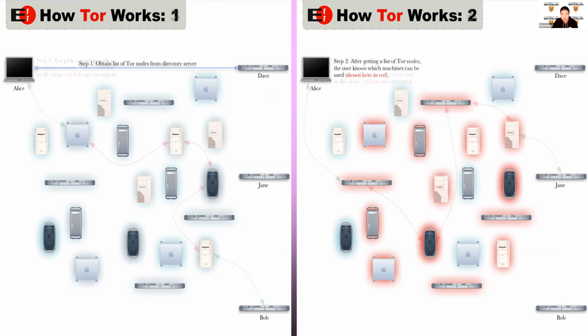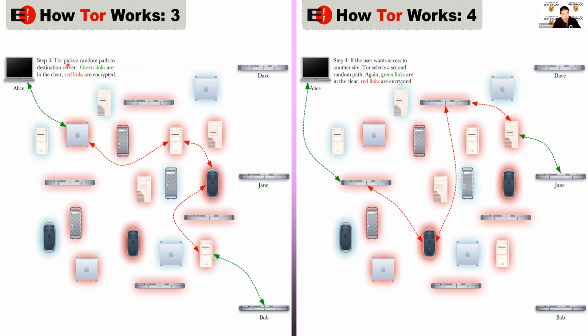And then the Tor on Alice's computer will pick a random path to the destination service, which is Bob's website. So she will be going through green links that are clear: Alice to the first Tor network node, and then the exit node to Bob, which is also green. Everywhere in the middle, these are red links, which are encrypted traffic. So basically, Bob can't tell what Alice's IP address is or who she is, and Alice doesn't know anything about Bob either.